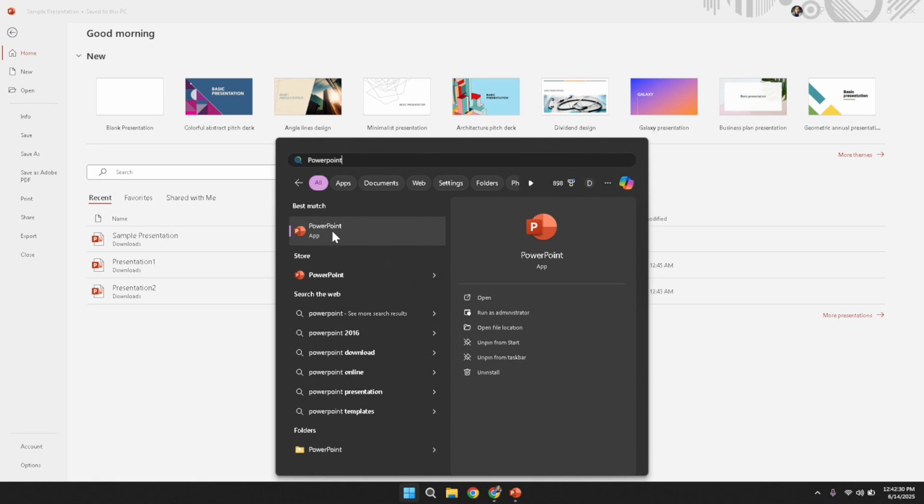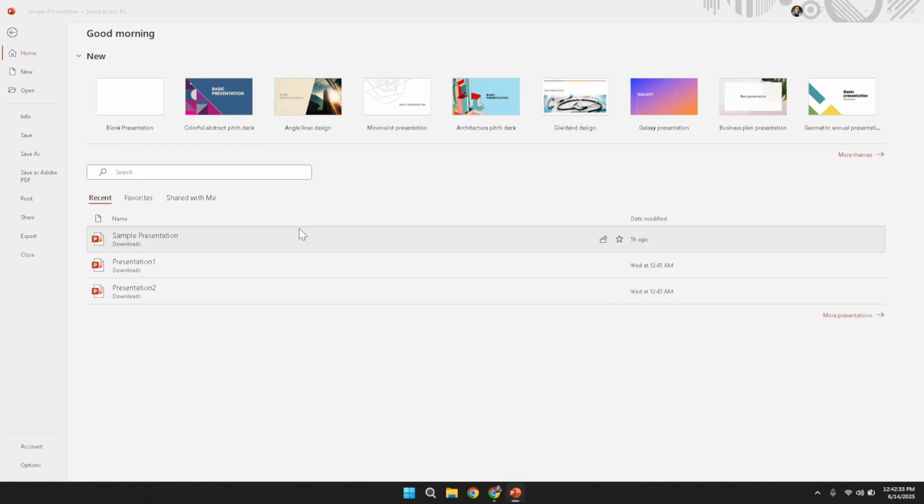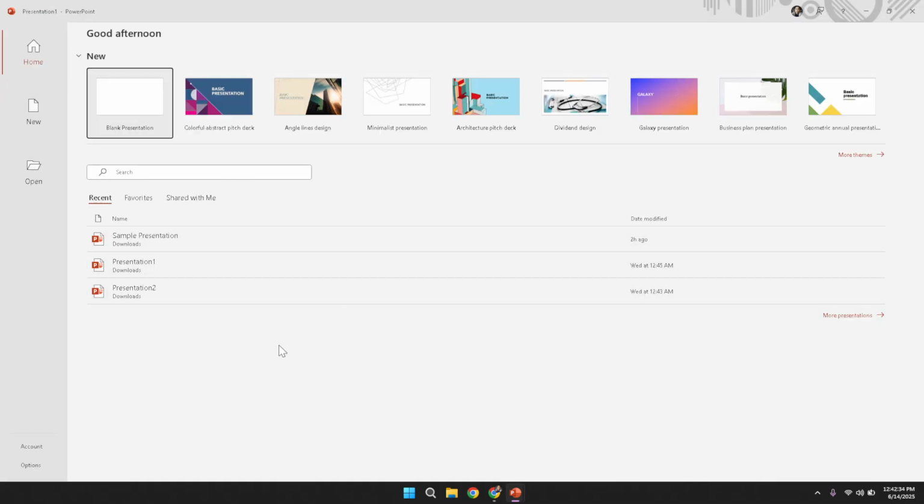Once PowerPoint appears in the search results, move your cursor over the icon and click on it. Opening Microsoft PowerPoint is a straightforward task, as the application is usually pre-installed on most Windows 10 systems. By clicking on the program from the search results, you are instructing your computer to launch the application, allowing you to access its suite of presentation tools.